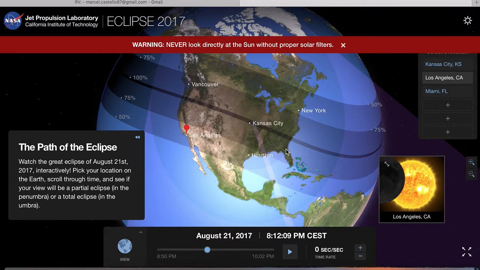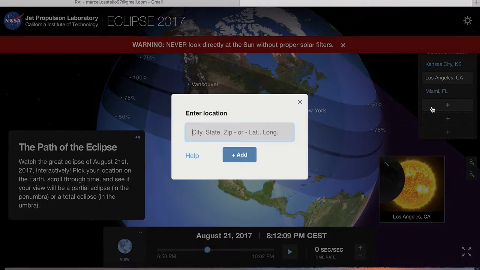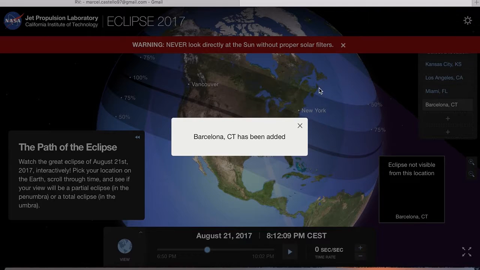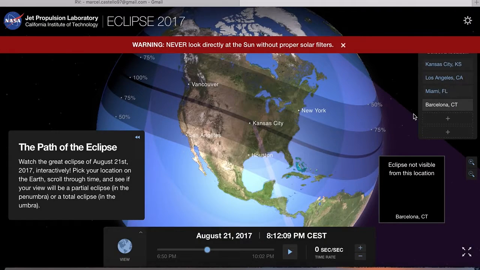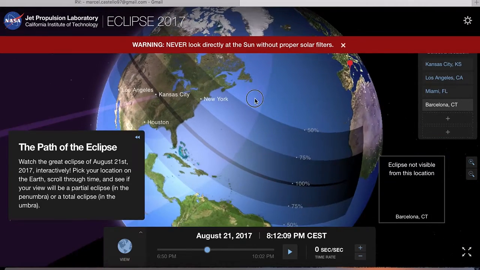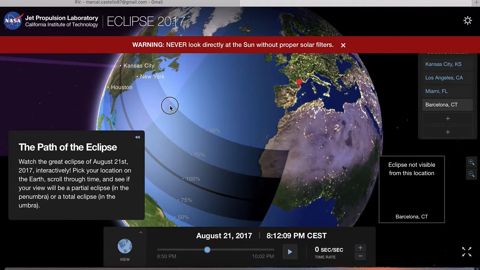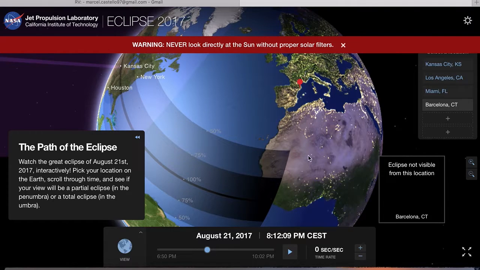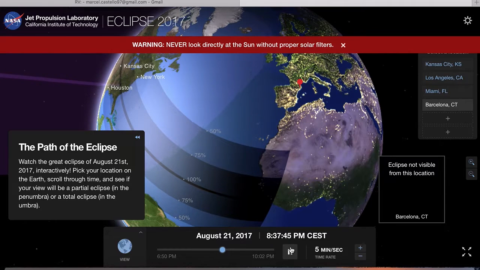Here we could also add a location, for example, Barcelona, which is where I'm from. We add Barcelona here, and then Barcelona has been added. As you can see, the red dot on the screen represents Barcelona. Since Barcelona was not in the range zone of the eclipse, we wouldn't observe anything. Nothing happens in Barcelona because the eclipse couldn't be seen from there.